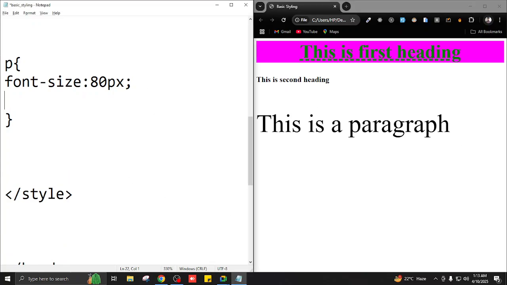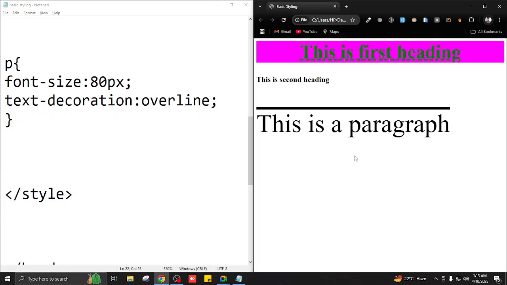So what's the property? The text-decoration. Very good. Text-decoration, and then colon. Over the text, overline. Very good. Overline, semicolon. Save it. Let's say I want to make it double. I want a double overline.